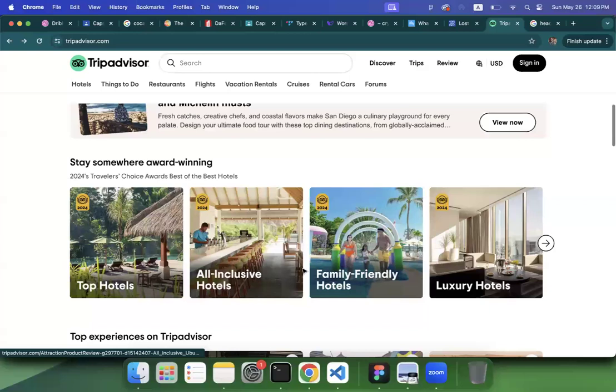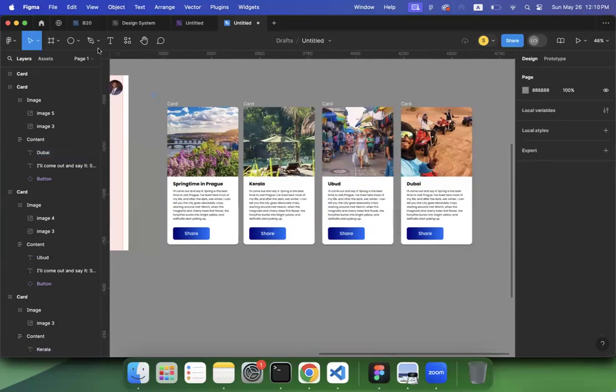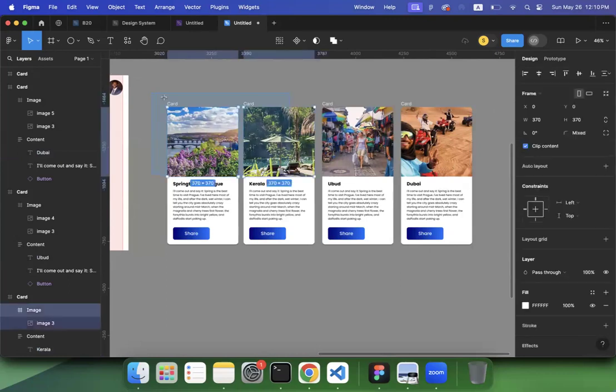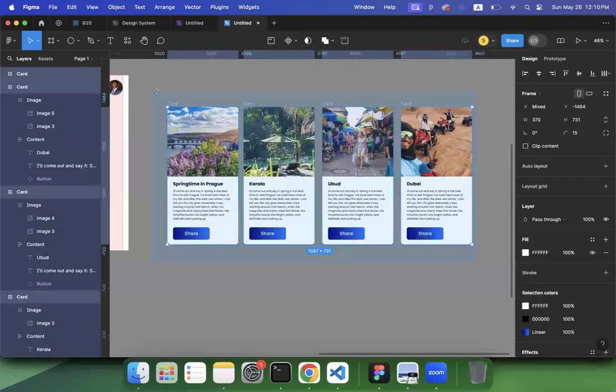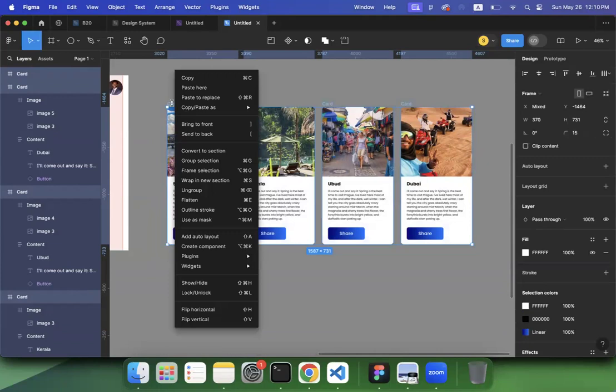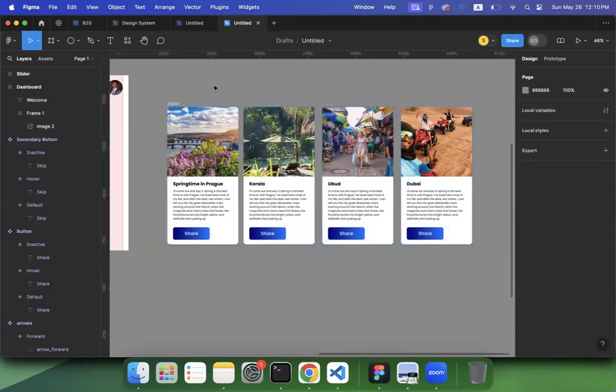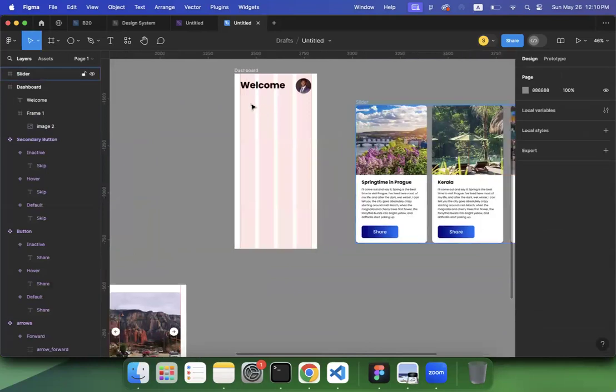These are the slides that I have. Now I want it to be in a slider. So what I can do is I select all 4 and then put them inside a frame again. Frame selection and call it a slider. So now I place this one here.